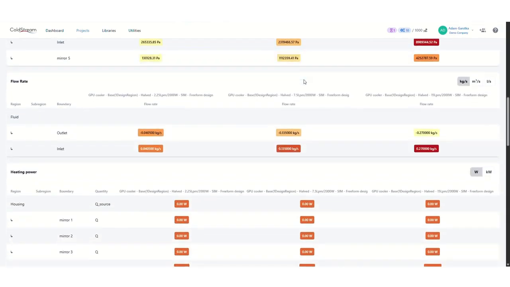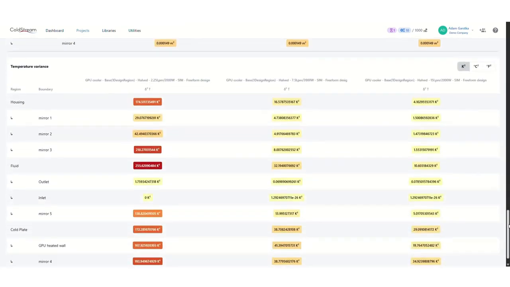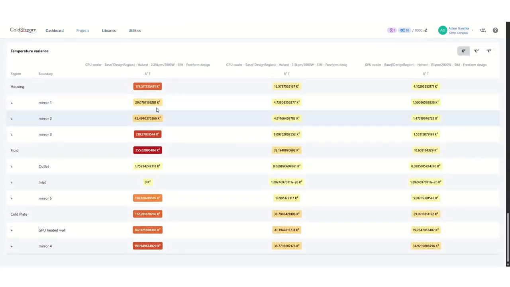And here we have additional comparisons available, such as flow rate and heating power. But the one that's actually more relevant is the temperature variance, where we can easily compare the uniformity between cases. And again, this is a very important parameter that we can very easily compare.